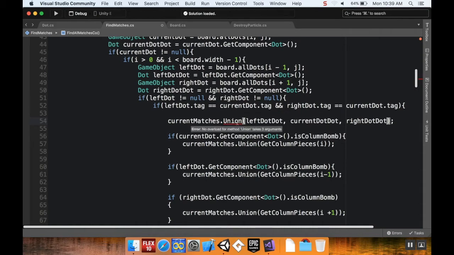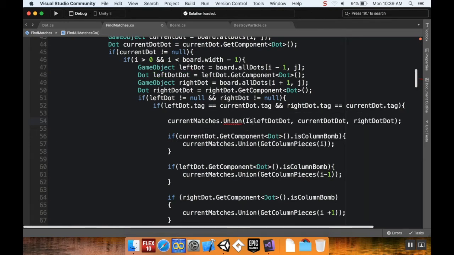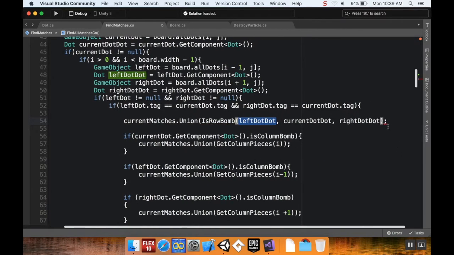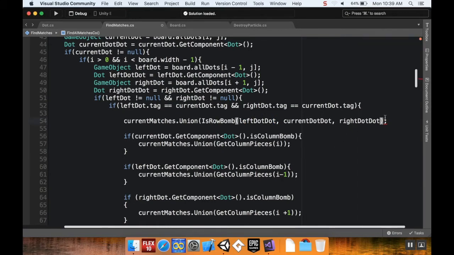Why is that barking at me? Oh, I didn't actually pass in is row bomb. Okay, and then I need another parenthesis back here. Okay, cool. So I'm going to save this.